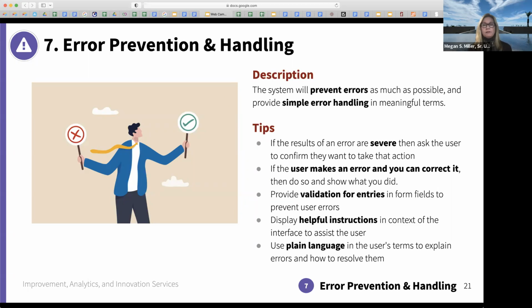And also for forms, it's important to provide validation as much as possible for entries to prevent errors, such as email fields. Display helpful instructions in context, and use plain language when you do have to have error messages to help users easily recover from them.